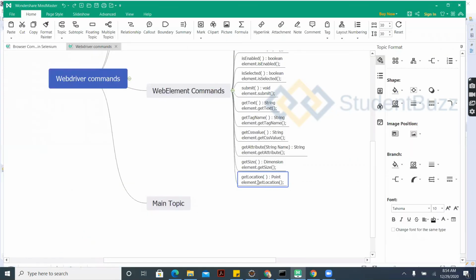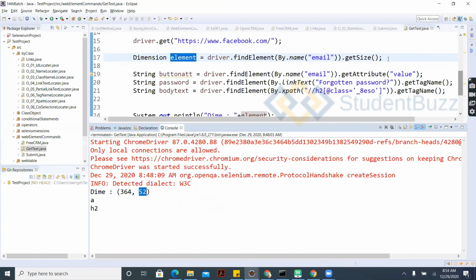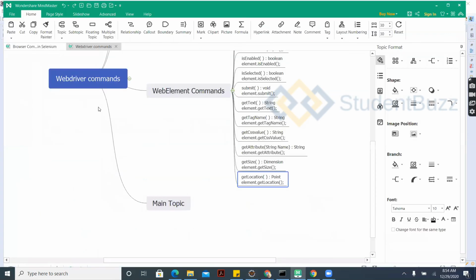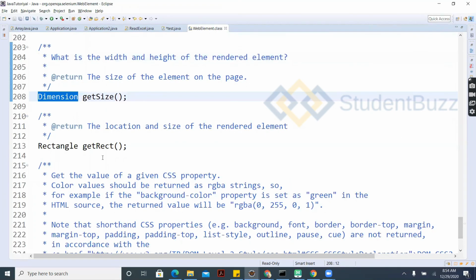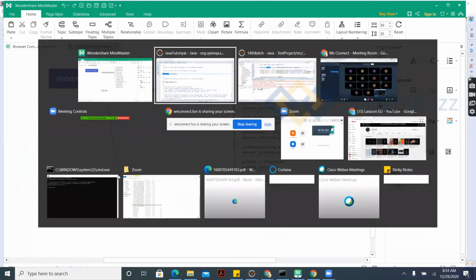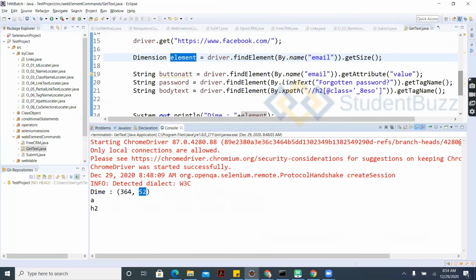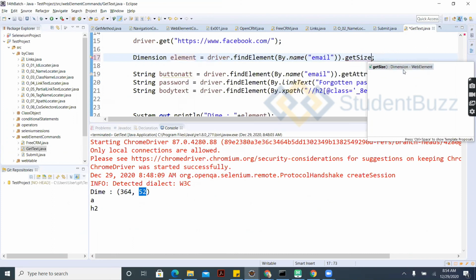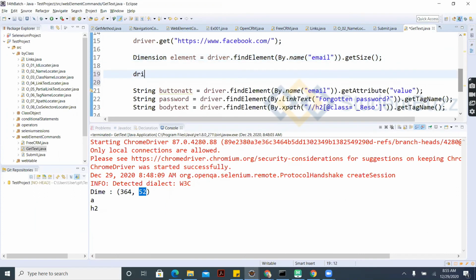So getLocation as well. Let's see. Its return type is Dimension. That is why we were not able to use this WebElement, but it is showing as a WebElement. It should show this as a Dimension. getSize, yes, Dimension only. I'm very sorry, it was WebElement inside this. It is inside the WebElement method and returns the Dimension.